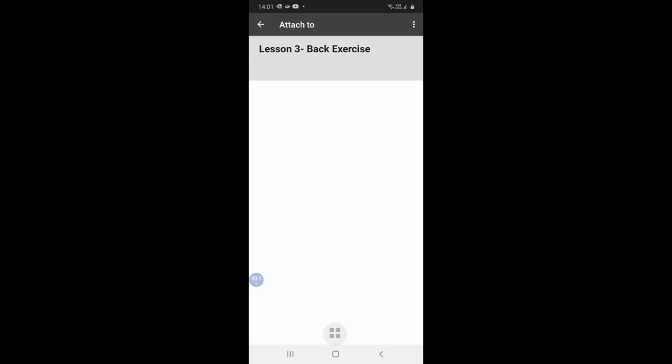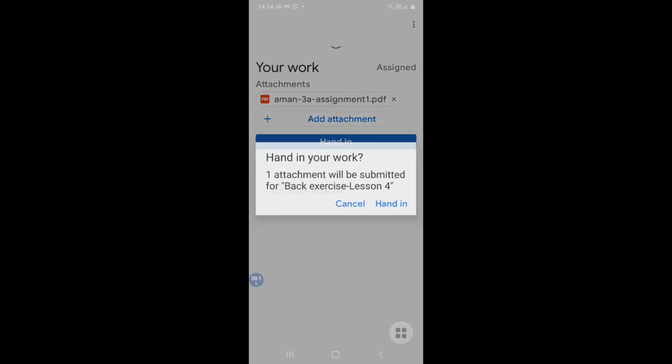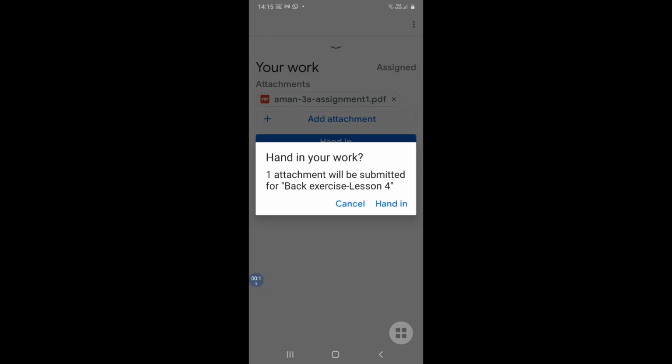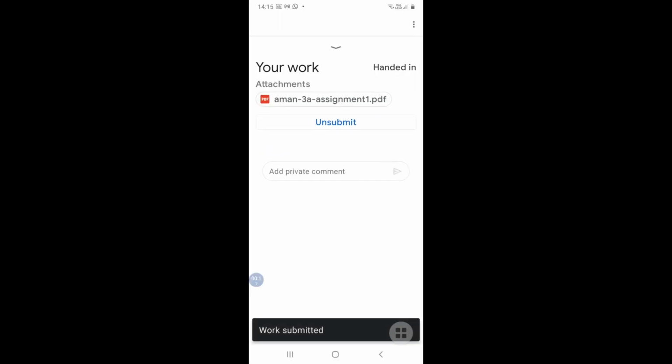Click on the assignment. Now see, the file is attached here, Aman 3rd A assignment 1, and we are only required to now click on hand in option. Click on hand in and you are done. You have submitted your work.